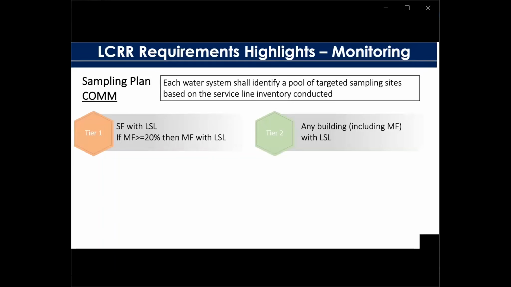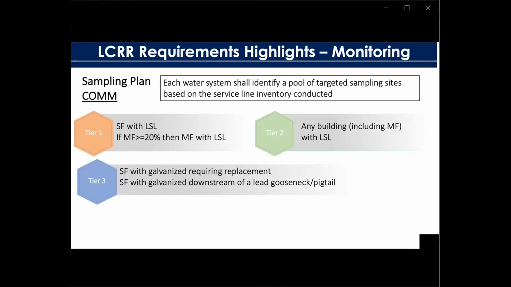Any community water system with insufficient Tier 1 sites must use Tier 2 sampling sites that consist of buildings, including multiple family residences, that are served by a lead service line. A community water system with insufficient Tier 1 and Tier 2 sites must use Tier 3 sampling sites consisting of single-family structures that contain galvanized lines identified as being downstream of a lead service line, currently or in the past, or known to be downstream of a lead gooseneck, pigtail, or connector.